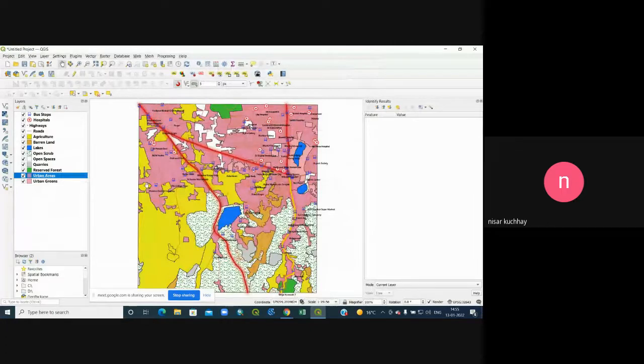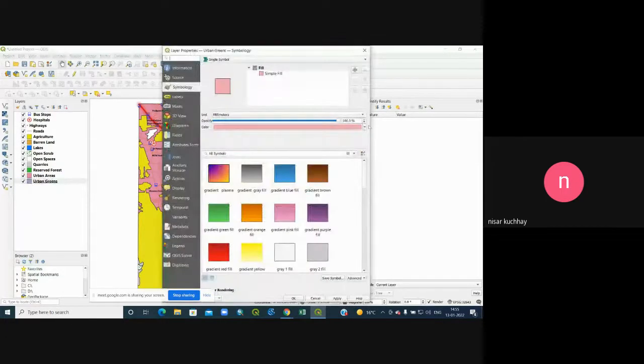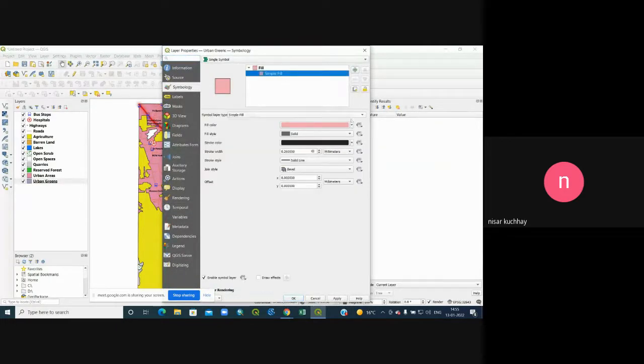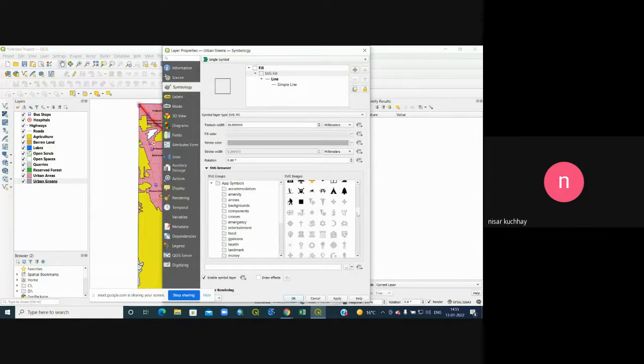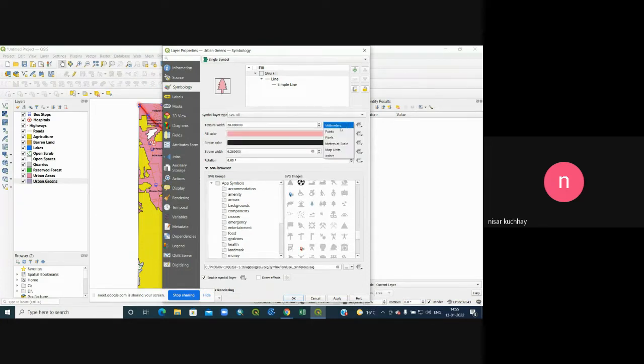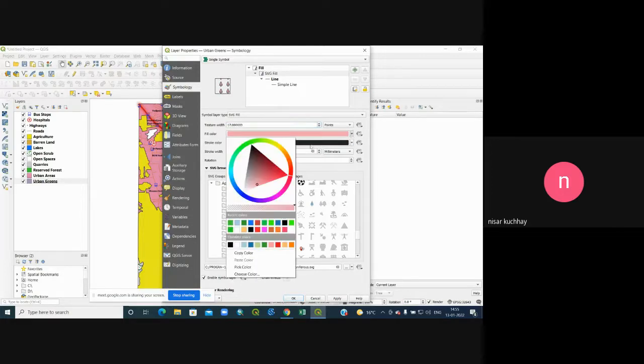Urban area. So then after the urban green, the plantation in the urban area. So I can choose here some SVG fill. I can use some plant symbol, tree symbol. This one. So I will keep this in points. Then after I will fill color some green.